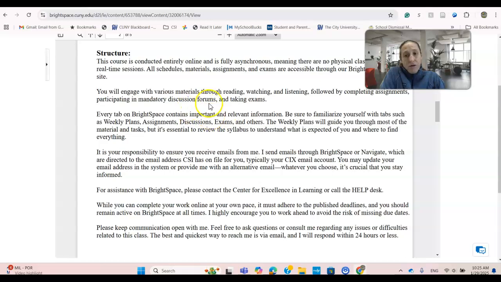You will engage with various materials, reading, watching, listening, and then you will be completing assignments, participating in mandatory discussions, and taking exams. Everything that is available for you on Brightspace is important and relevant, and I expect you to browse around, get familiar with things, and if you can't find something, let me know. Ask me as soon as possible. I test everything. I test the links. I use a student view, but sometimes I miss something. And if you don't tell me that you can't see it, I don't know.